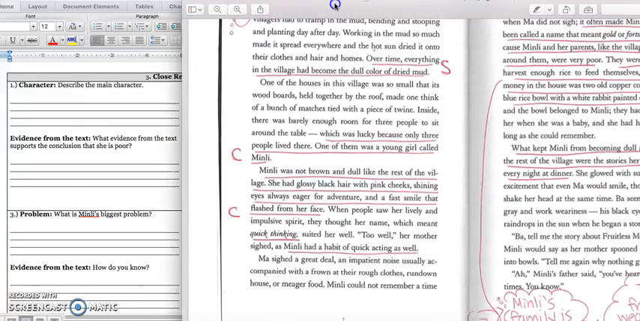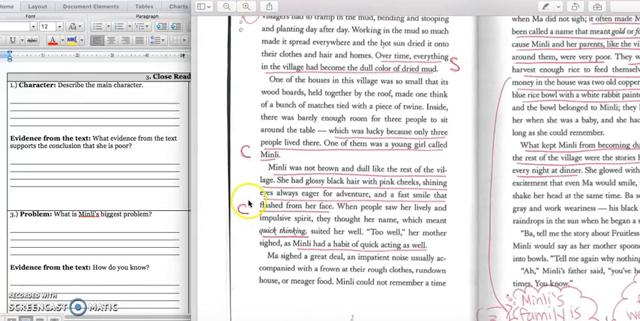Make sure that you are underlining the evidence just like I did and labeling it C for character. We know Min Lee is not dull brown like the village. Instead, she has glossy black hair with pink cheeks and shining eyes. Let's keep reading.